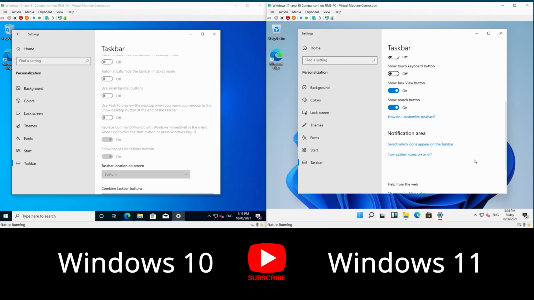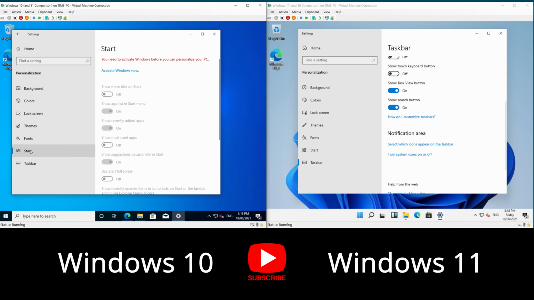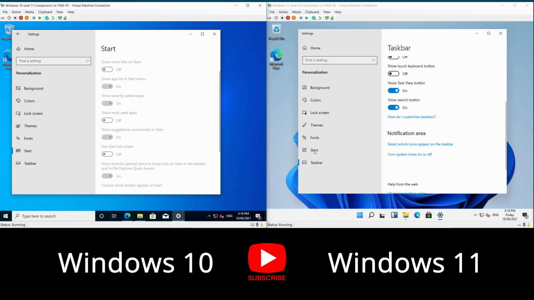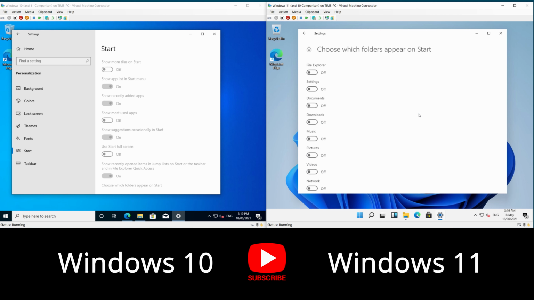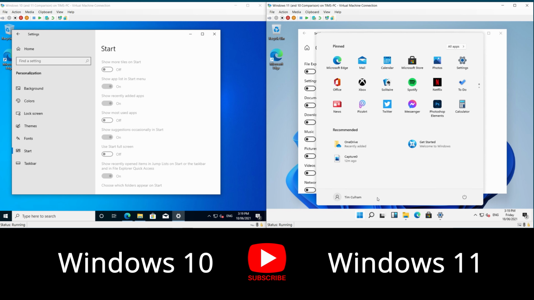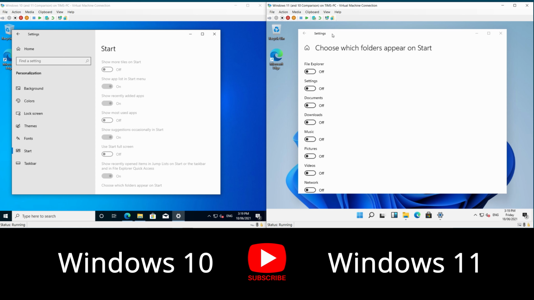Now, one of the cool things we can do from here, which may not be quite apparent, is if we hit the Start option here, we could also choose which folders appear on Start. So when we click Start, we're talking about this little area down here. Now, right now, you can see it's pretty much blank. If we come back here to our settings, we could choose to have Windows Explorer. In fact, let's just choose a whole bunch of them and turn them on. Why not?